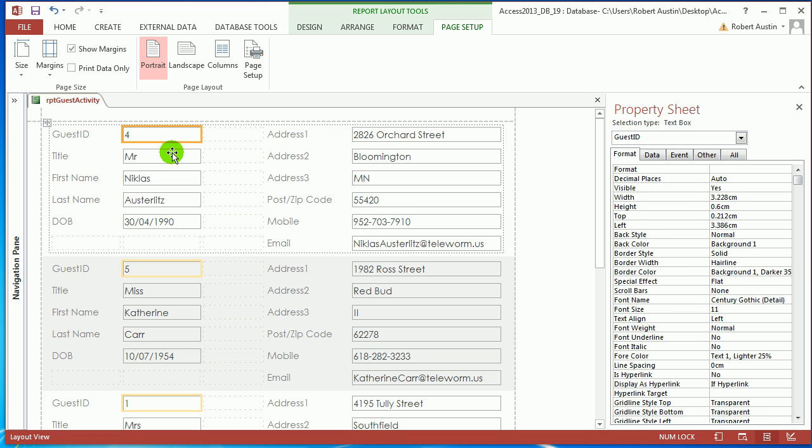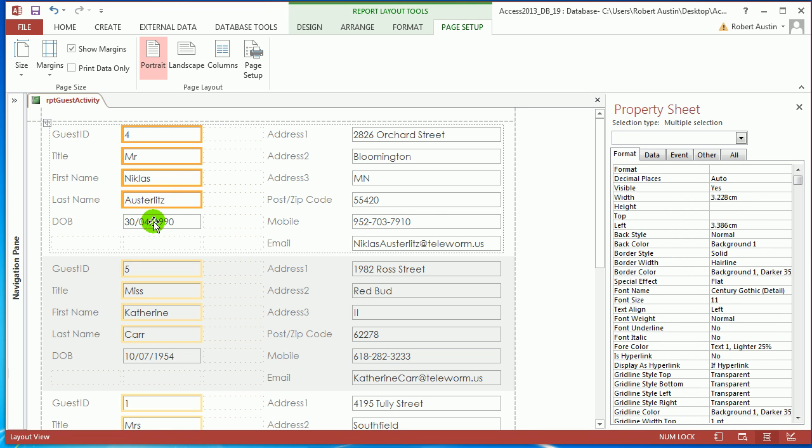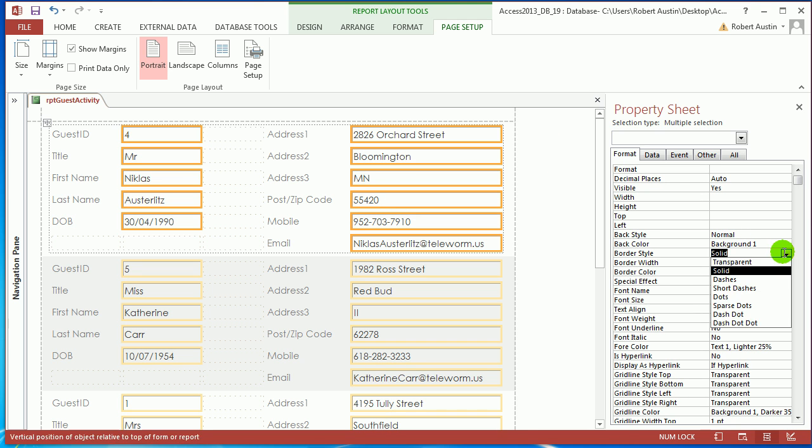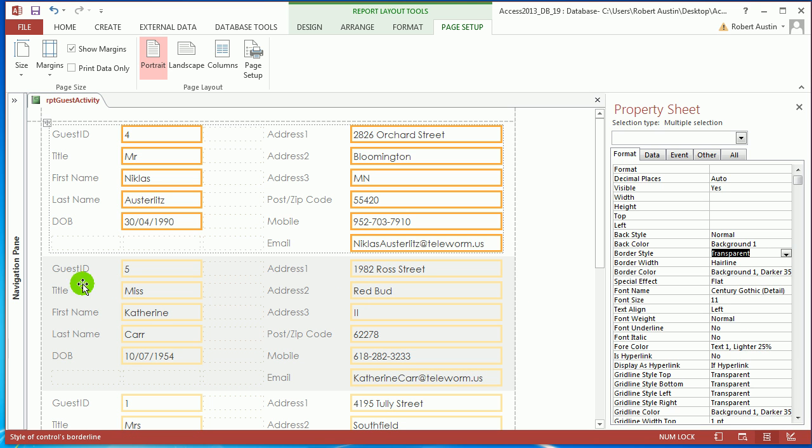Okay, and let's press the control button, and I'm just clicking in all of these text boxes, and I'm going to remove the border style, we're going to transparent. Okay, so now I've got repeating data that I want. Drop it back to design view.